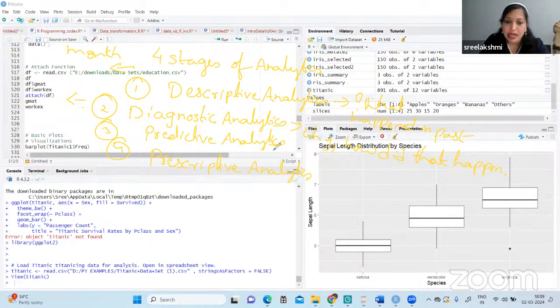Got it, friends? And now comes the predictive analytics. In the predictive analytics, based upon what happened in the past and why and how this happened, we will be comparing these two factors and we will come up with a solution: what can be the future? That is what we are predicting. We are predicting the future, right? So that will be counted as predictive analytics. So what will happen in future?